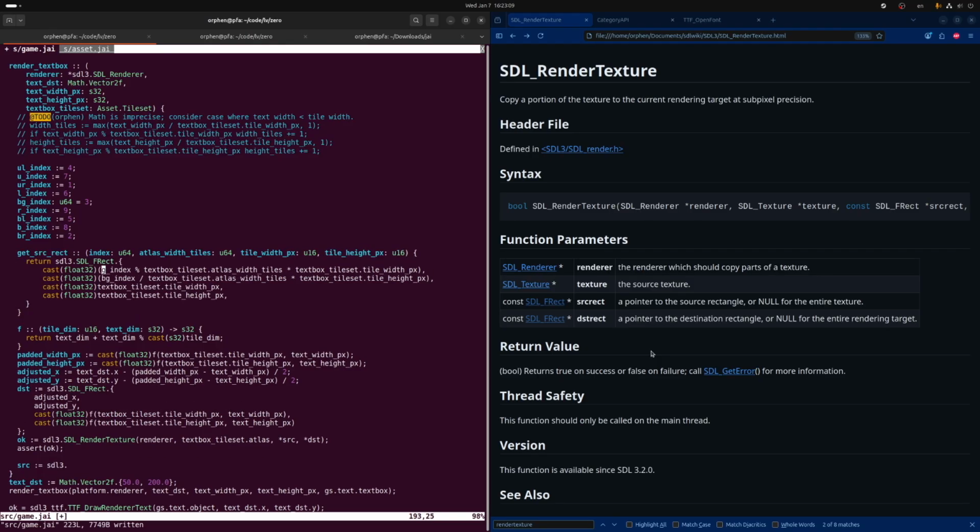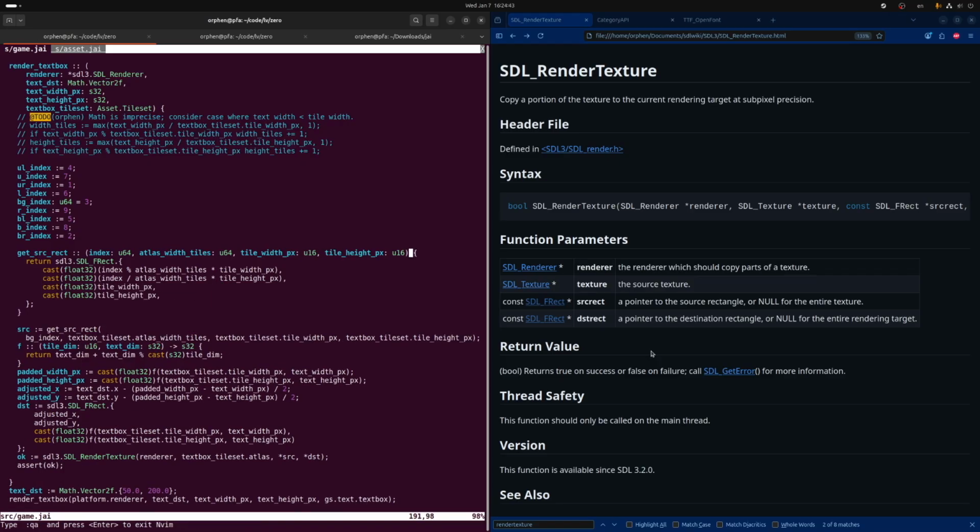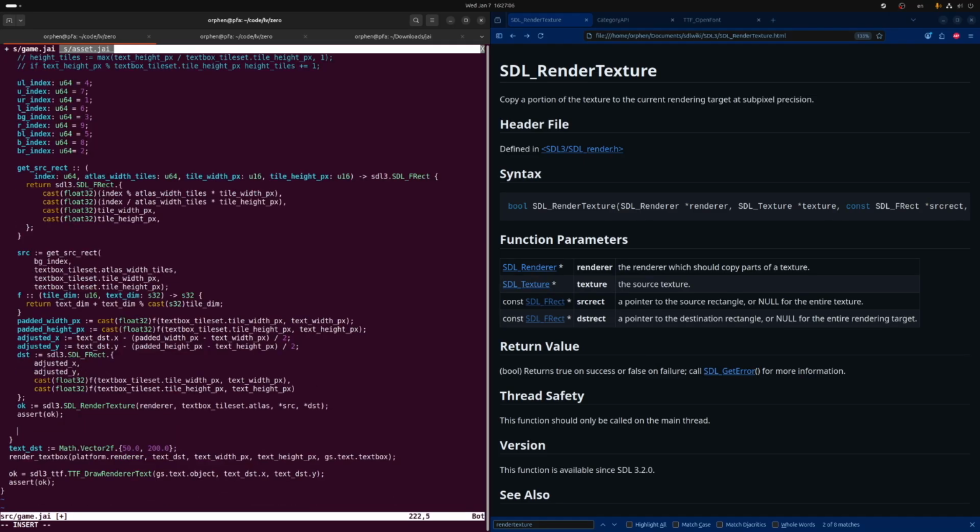And this will just be index. This will be atlas width tiles. This will be tile width pix, tile height pix, tile width pix. So we didn't return this guy. This is going to be SDL3, SDL FRect. What I will do is just render maybe one of the corners, and then I'll render across the top of the box, and then I'll probably end the stream just because the rest of the stuff is just busy work.